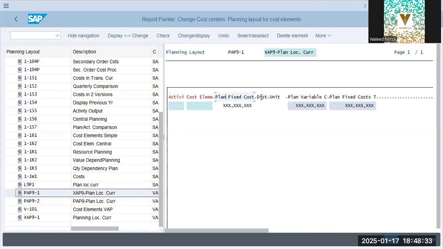So plan fixed costs with distribution and units will get the manual entries, while plan variable and plan fixed cost will not get an entry. And let's see if we have the same thing here. No, it's basically spread in between. So what we'll do is we'll go for PAP 9 and change and display.